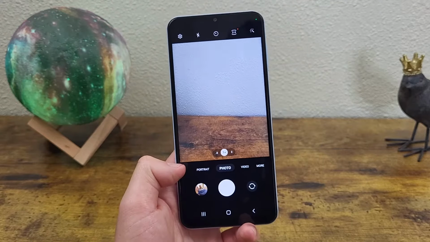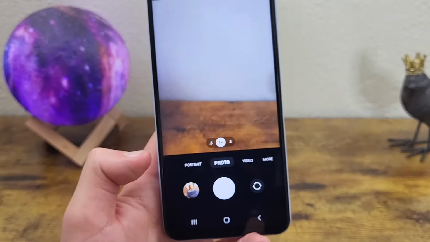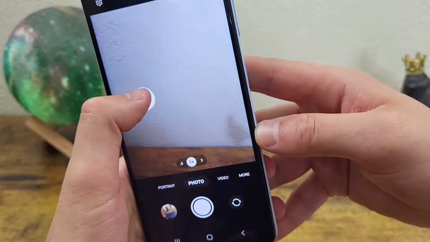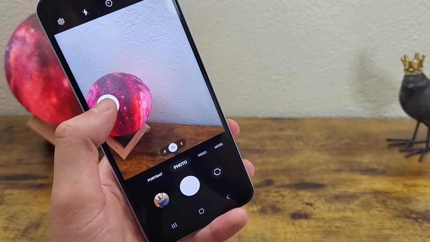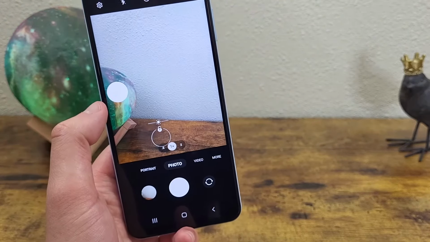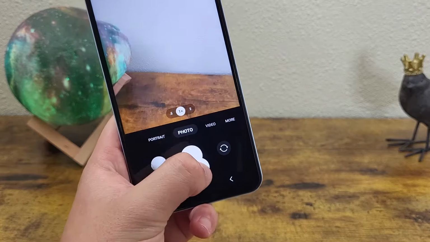The next thing I'm going to show you is a feature called the floating shutter button. This is basically going to allow you to move the shutter button wherever you want on the screen. So all you need to do is drag the shutter button wherever you want. So like here. And now when I tap on it, it's going to work just like the normal shutter. And if you want to get rid of it, all you need to do is drag it right back.